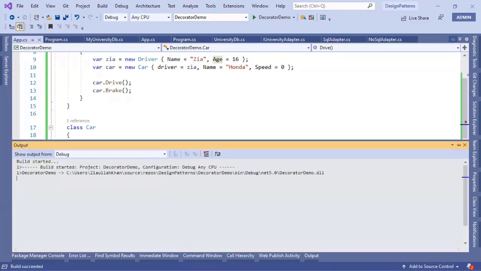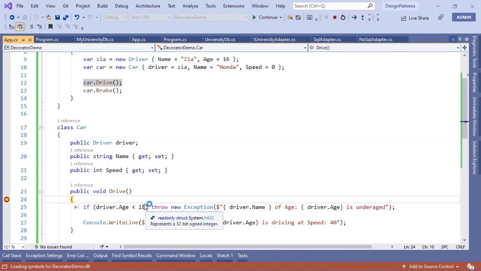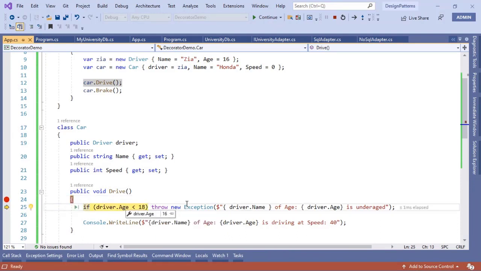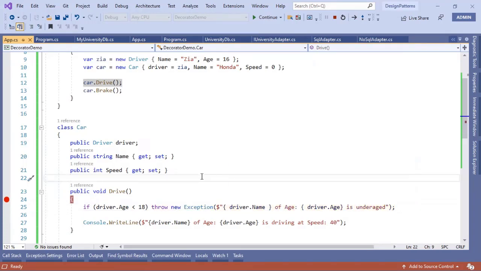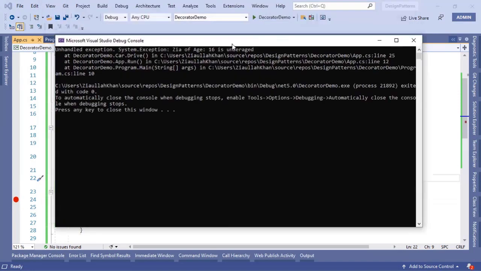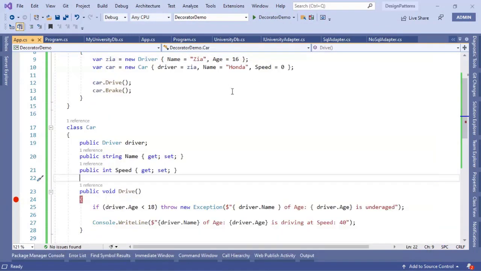I'm just going to stop this, hit F5 again, and 16 is less than 18. This is true this time, the condition was wrong. So it's going to throw an exception, and Zia of age 16 is underaged. I'm going to hit F5, and we're going to see the same exception message on the screen as well. Zia of age 16 is underaged, right? So the rest of the flow did not continue.